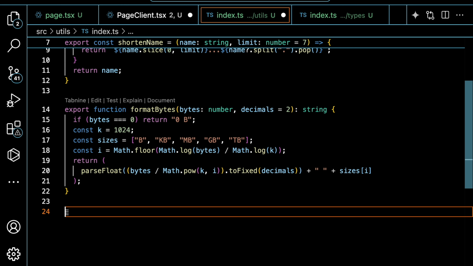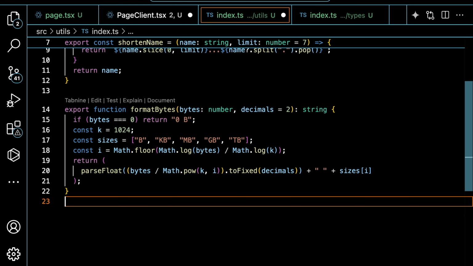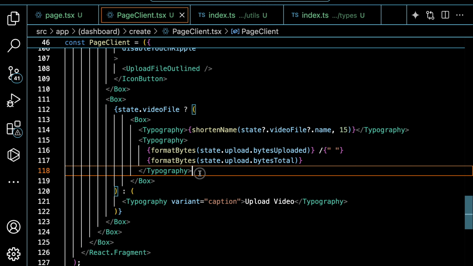So it's just basically this function. What it's going to do is, if you are uploading and it's giving us the bytes that we are uploading, we will be able to show like maybe 13 kilobytes uploaded, or 65 MB. Just like that. So this is what basically this byte function is doing over here. So we can go ahead and actually import this function over here.